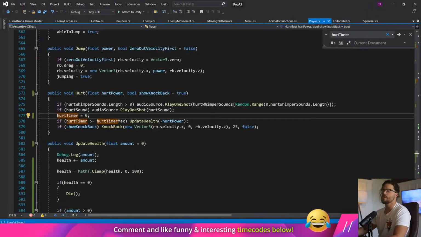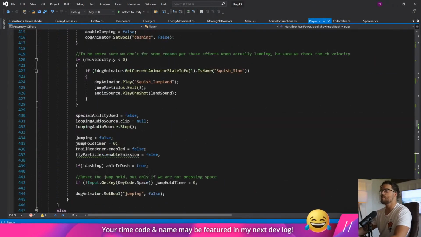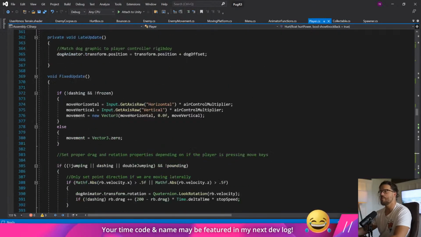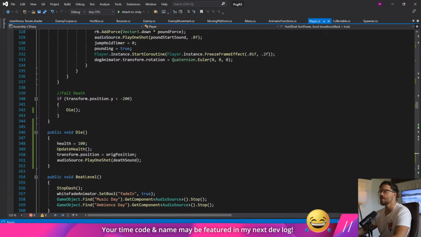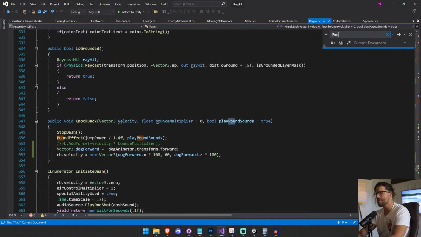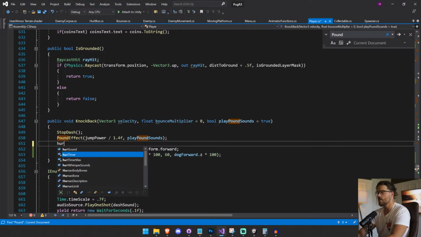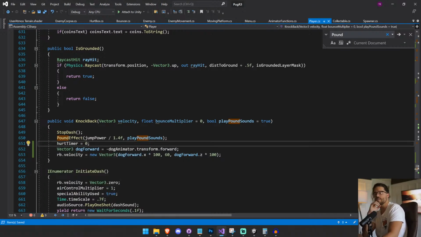Which also means, here's my theory. What we want to do here is the hurt timer should get set to 0 after you pound something. I don't see anything wrong with that. So for example, pound effect or knockback. If knockback occurs, I think I want to automatically set hurt timer to 0. What that means is you're going to be invincible after you slam into something. So if you slam into a box, you'll be invincible for 2 seconds. I think that's okay, honestly.